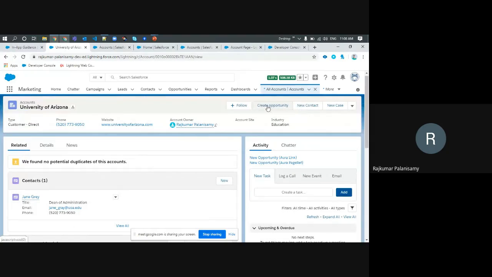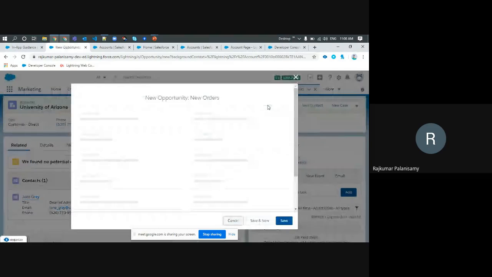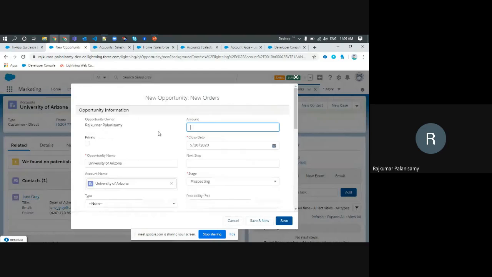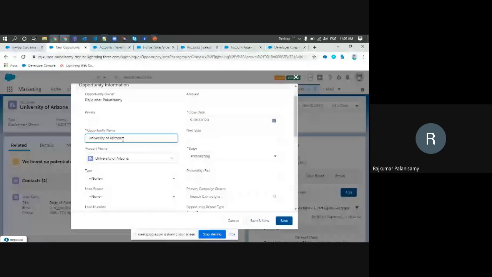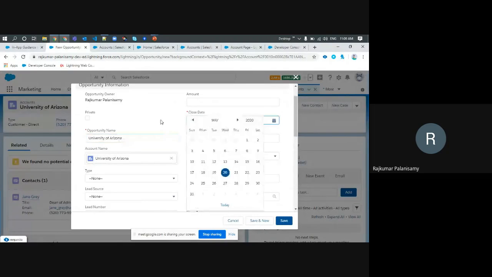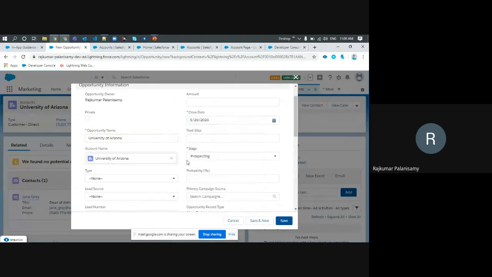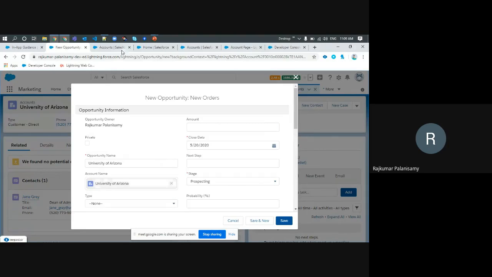By clicking this, we can get the pop-up dialog with pre-populated field values. See, University of Arizona is the opportunity name, and the account name also. I have linked it to the account name, and the close date and stage name as Prospecting. So here we are able to pre-populate the values with standard functionalities.